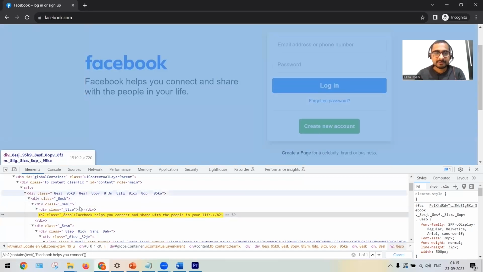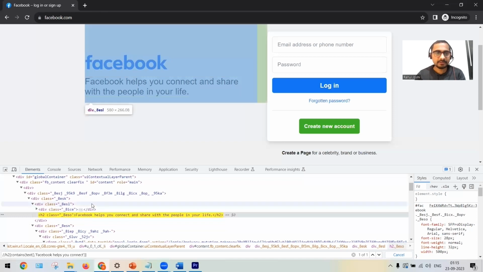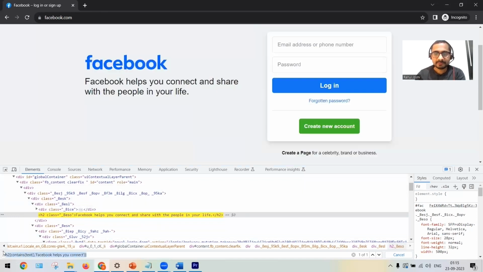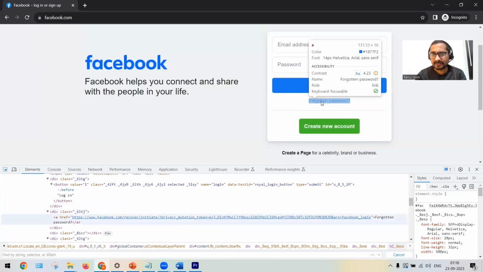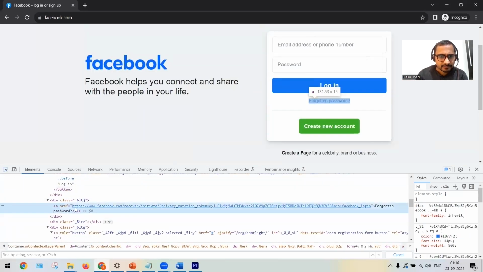Let me take one more example because this is one of the crucial topics. Let's take the example of this forgotten password link. If you see here, we have the a tag, the starting tag, which is closed here, and we have the end tag as well, the anchor tag. In between we have "forgotten password". So let's take the subtext as "forgotten". I'm just copying this "forgotten" only.